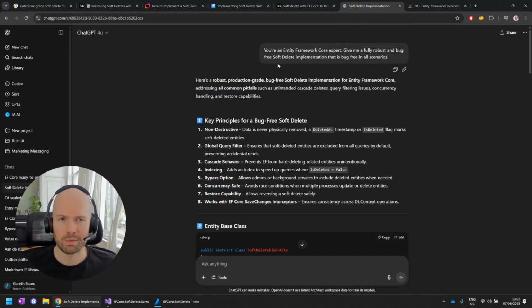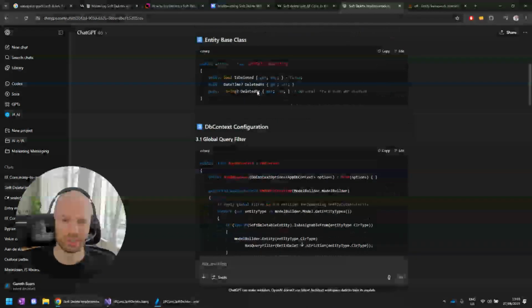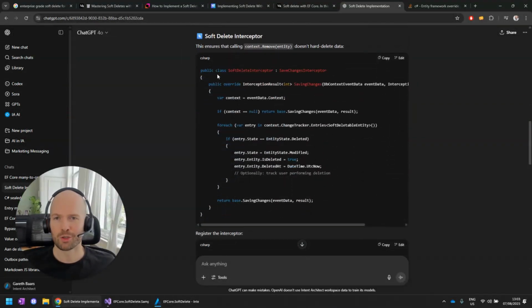And if I throw it to ChatGPT and ask it for a robust, bug-free implementation, it will just do what we expect, which is to return what most teams are in fact doing. Here we can see that the interceptor is essentially just fetching out where they are deleted, setting them back to modified, setting IsDeleted equal to true, and this is pretty much the same implementation as we've seen.